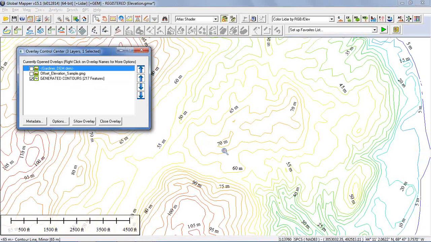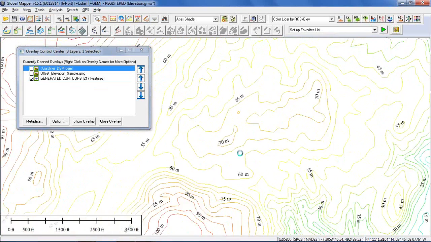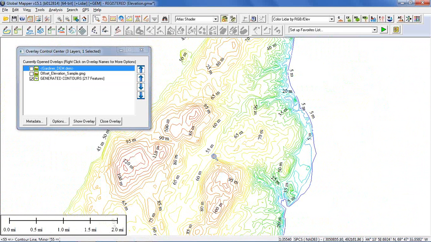And if we deactivate the DEM layer, we can see that now those elevation lines are colored by elevation values, sort of an additional visual aid if you want to use the elevation contours and color the lines.